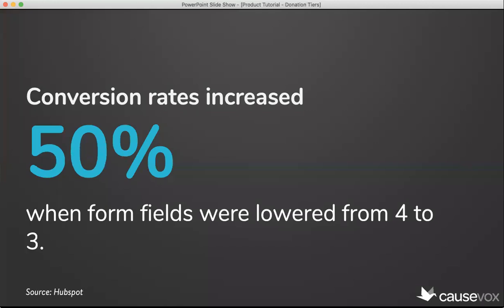Another fact I found quite interesting is that conversion rates on any form increase 50% when form fields are dropped from 4 to 3. So that means that having fewer fields on your donation form, less required things for your donors to fill out, the less work they have to do, the more likely they are to complete their donation.